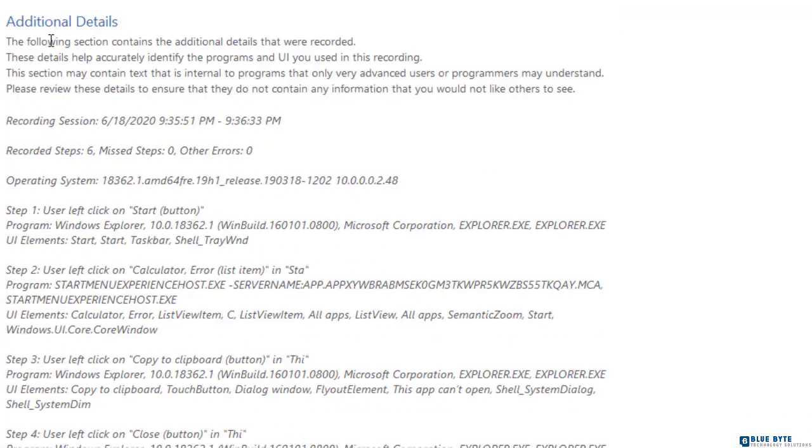In the end, there are additional details, like the recording start and end time, the number of steps recorded, there are 6, and there are 0 errors in the recording. The operating system version, it's important information that can help in the troubleshooting process. And here there are more details on the steps with the names of programs involved.